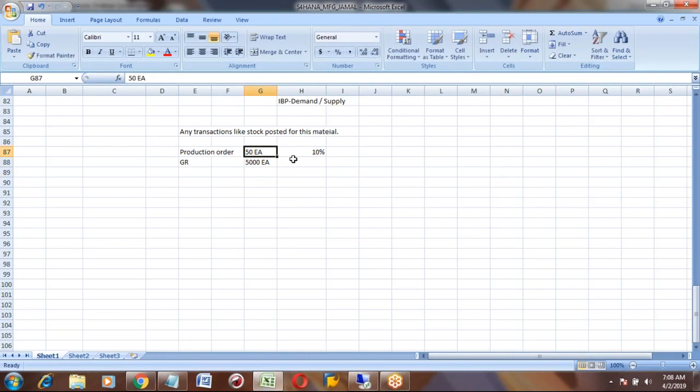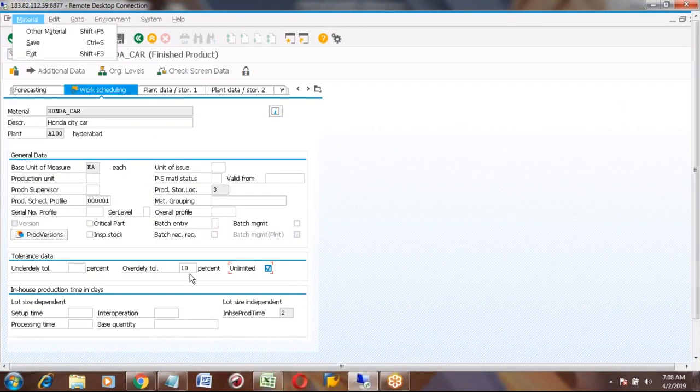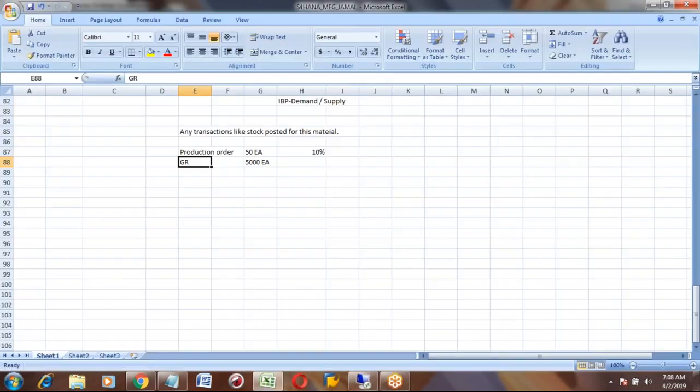Unlimited, there is no limit. The control for GR as per your production order is based on this tick mark and percentage. Can you go back to the Excel file, please? If the production order is 50 and for GR you said unlimited, 5,000, will this 5,000 go to the production order? Yes, this 5,000 will go to the production order.